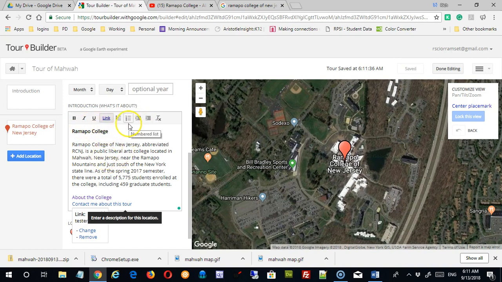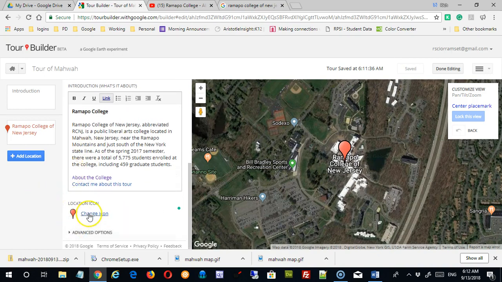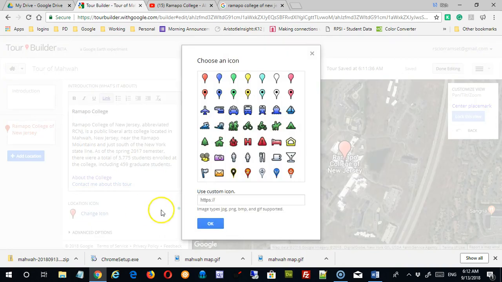Use these tools to organize things. Use them to lay out the information in such a way that it's very usable for the people who are watching your tours. The next option is to change the icon. So if you click on there, you can see that you have a series of different icons you could use. You could change the color, you could change the look, and you can actually use a custom icon.